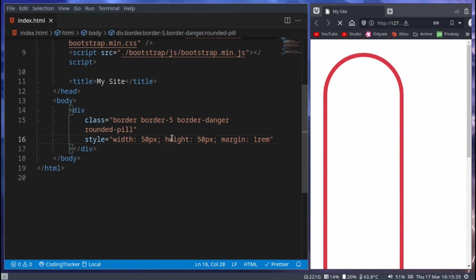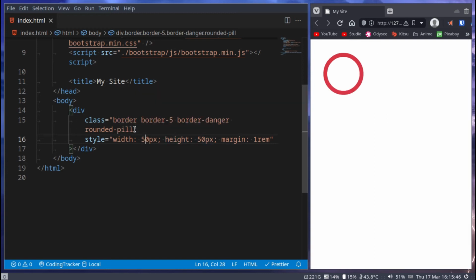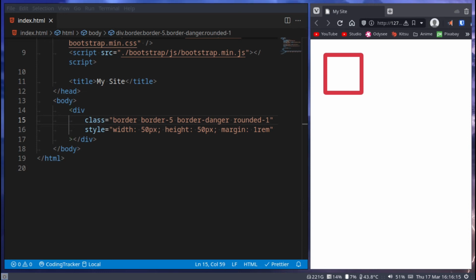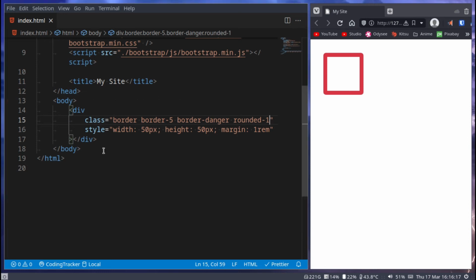Cool. You can also specify how round it should be. For example, 1. Now it will be a tiny bit rounded, but if you go up until 5, then it will be not rounded at all. So 1, it will be the most rounded. 4 will be a little bit rounded. 3, a little bit rounded. 2, a little bit more rounded. 1, a bit more rounded. So that's pretty cool.